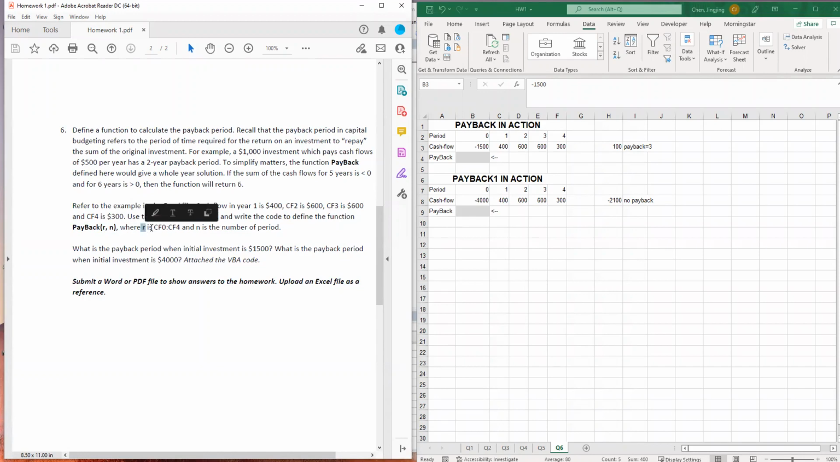And R here is actually an array from cash flow 0 to cash flow 4, which is from here to here, including the initial year. So we have 5 different cells here. And N here is the number of periods. So the number of periods is 5 in this case. We have period 0, 1, 2, 3, 4. Okay, we're including the initial period here.